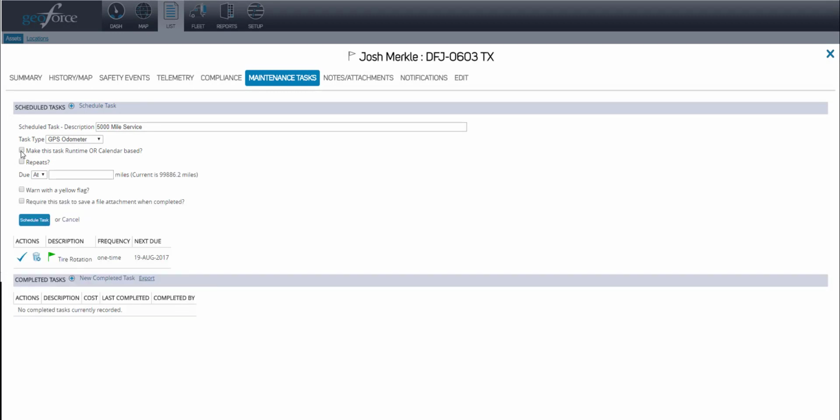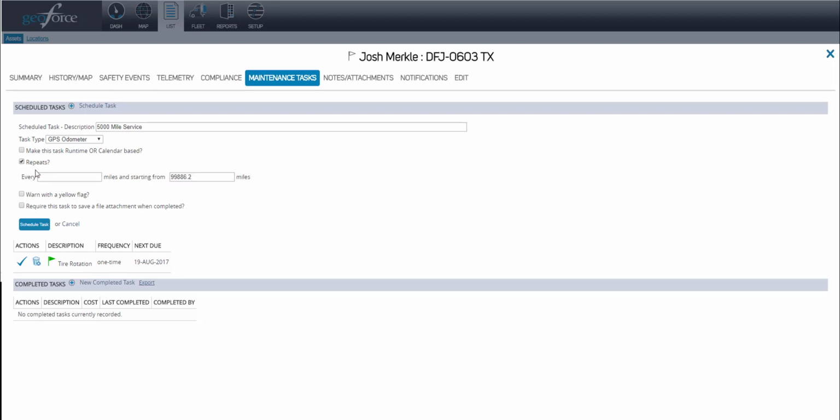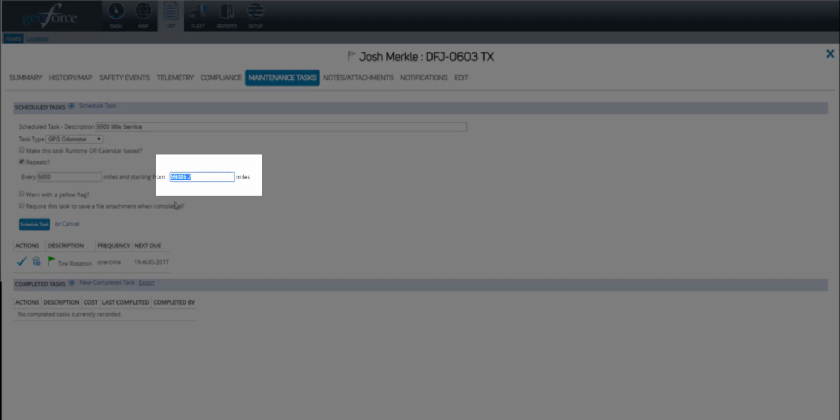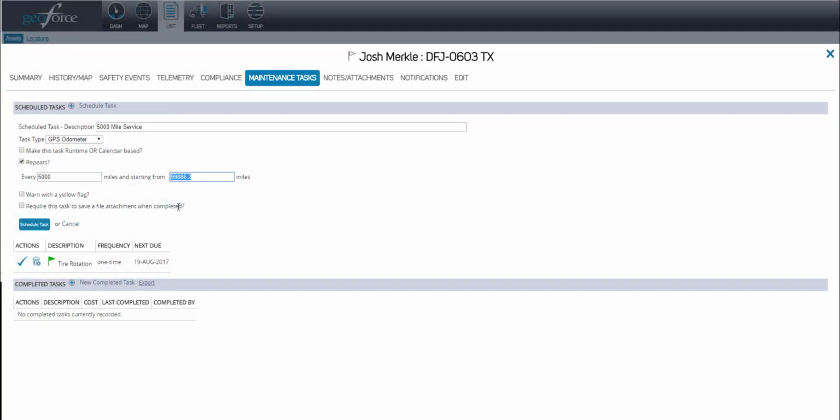In order to have this task repeat itself every 5,000 miles, you must select Repeats. Then enter every 5,000 miles. The starting mileage is what is on the asset right now. You can backdate this information and it will account for the miles that the asset has been driven since.